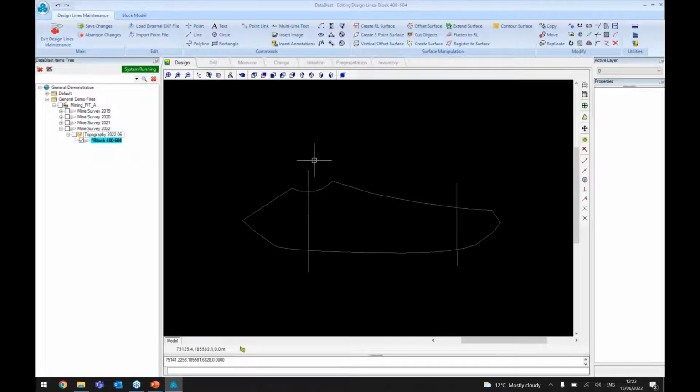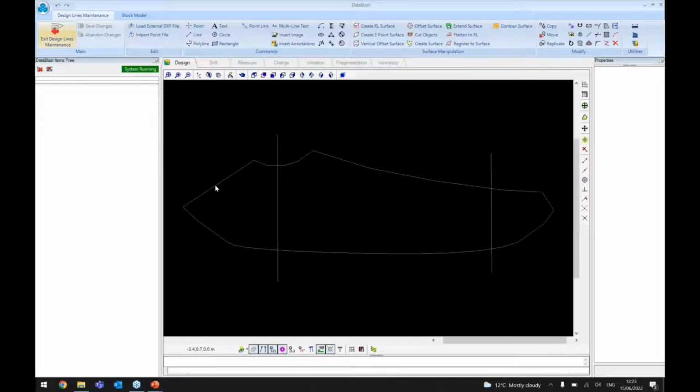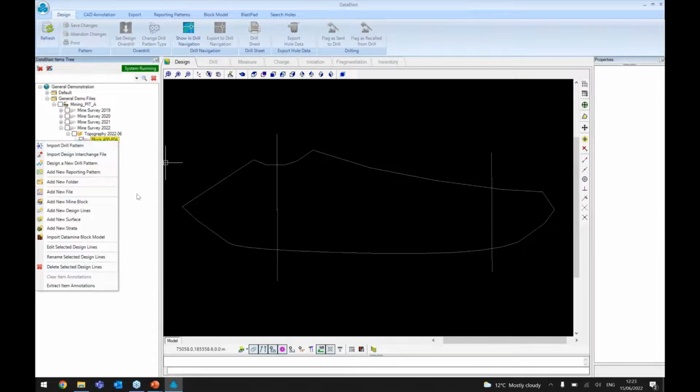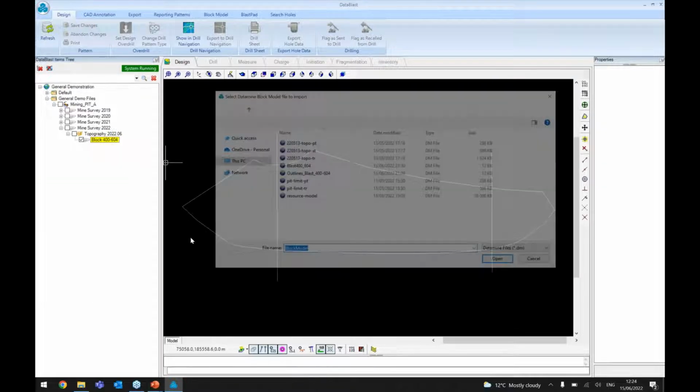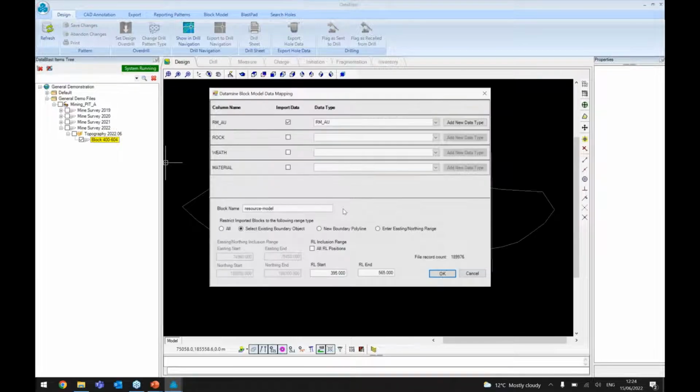Okay, so cool. Let's just save the changes, exit. Now I want to import the model. So I'm going to import a block model. Select this one. We can see that we have 4 fields there, 4 columns. Okay. Our grade is this one.